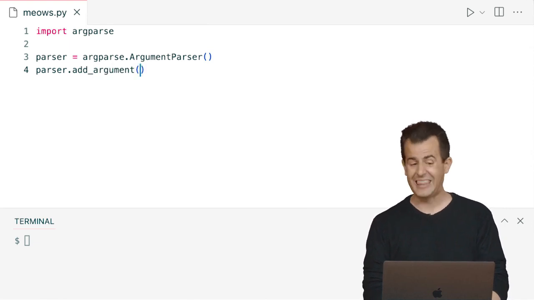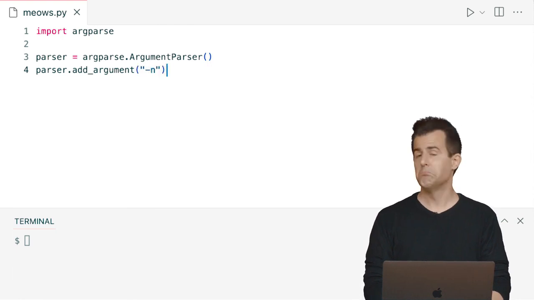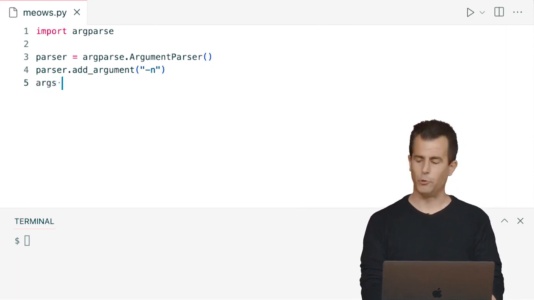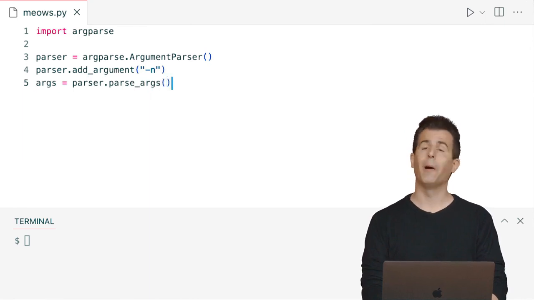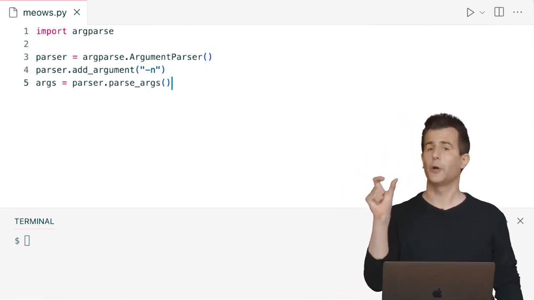So that's apparently a method in the parser object. I'm going to add an argument of -n. Easy enough. Now I'm going to go ahead and actually parse the command line arguments. I'm going to do args, or I could call the variable anything I want, parser.parse_args. And by default, parse_args is going to automatically look at sys.argv for me.